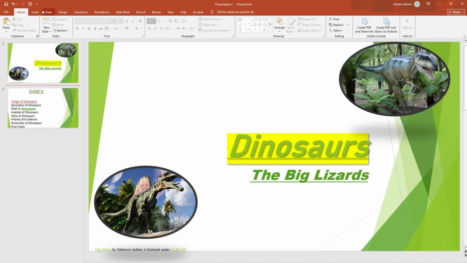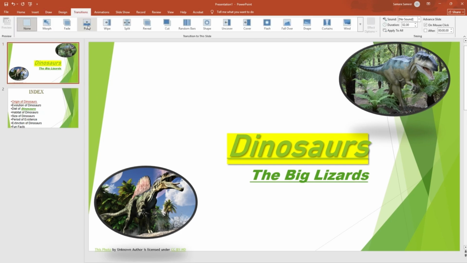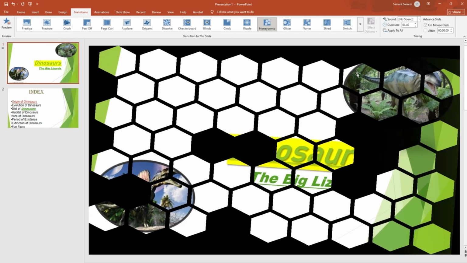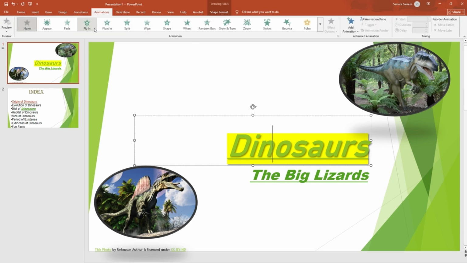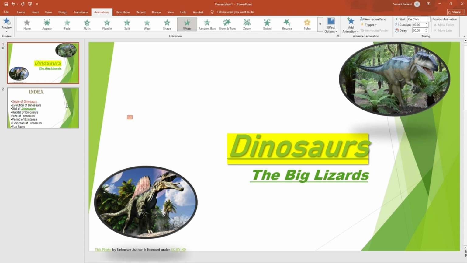And then if you want to add a transition between these two slides, you can add any. Now I want to add honeycomb. It is gonna come as a honeycomb. This one. Now I want to add animation for the text. We'll go to animation right in front of transition. Now I want to add wheel. Now when I play it, it will go as a wheel.